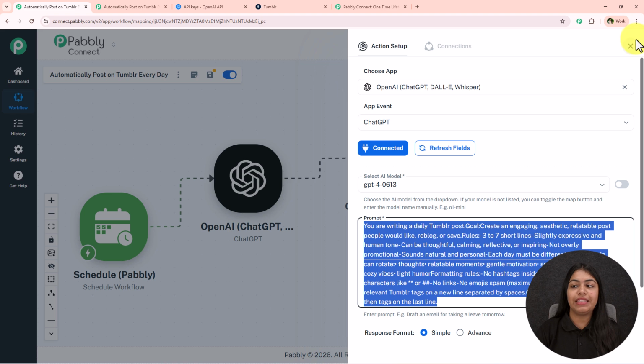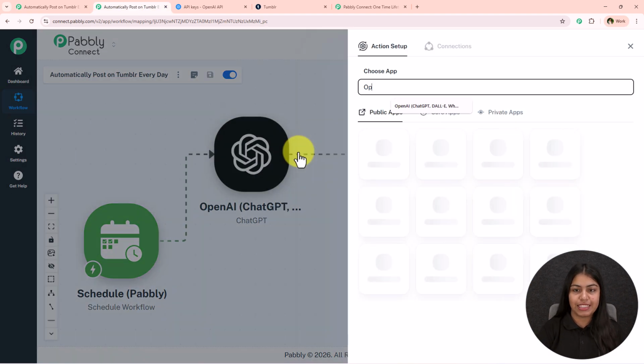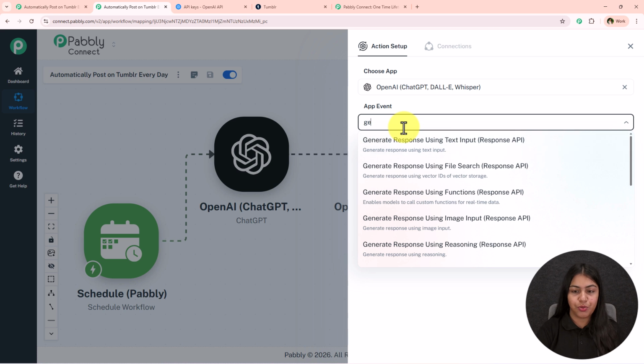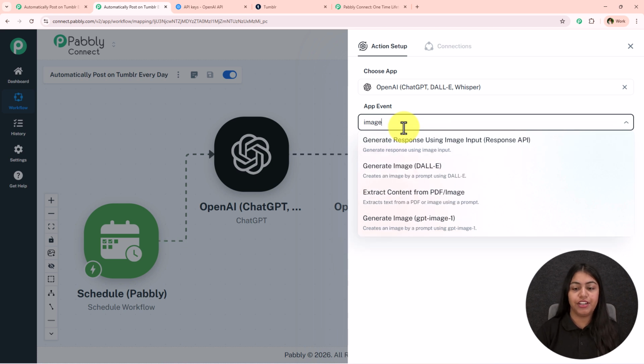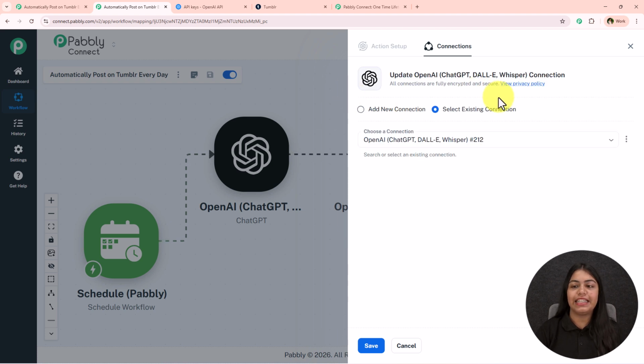Now let's generate the image for the same post. For that, you just have to click on this add new action step. For the action application, search for OpenAI, select it once again. For the event, select it as generate image. So search for image and you're going to see generate image DALL-E, select it, click on this connect. We have recently connected Pabbly Connect with OpenAI, so click on this select existing connection and then save.